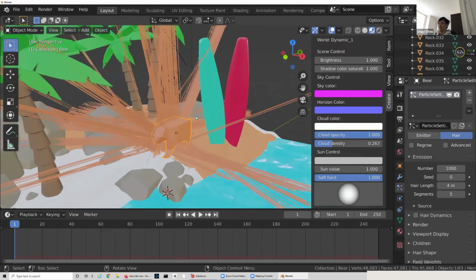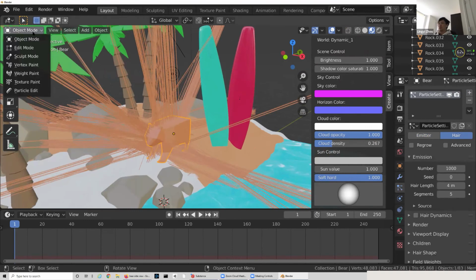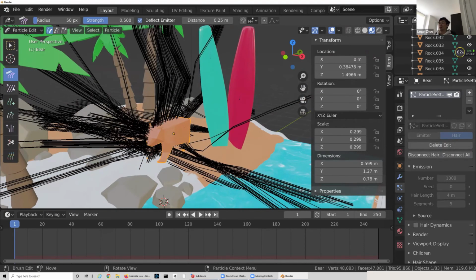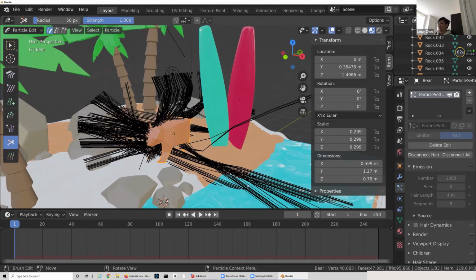Now it's very straight here. We want it to be shorter. Particle added. Okay. So how do we cut it? It's too long, the hair. Cut. Okay.